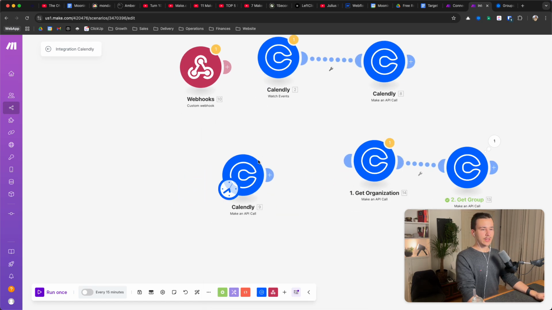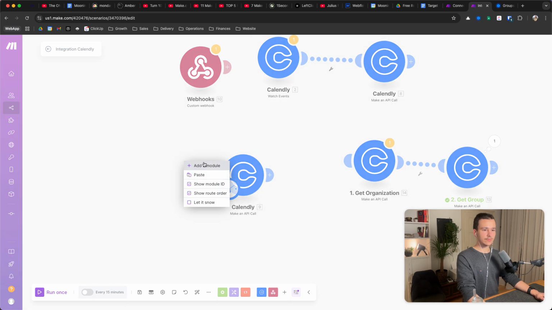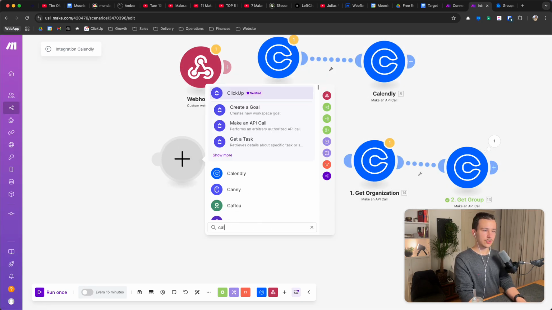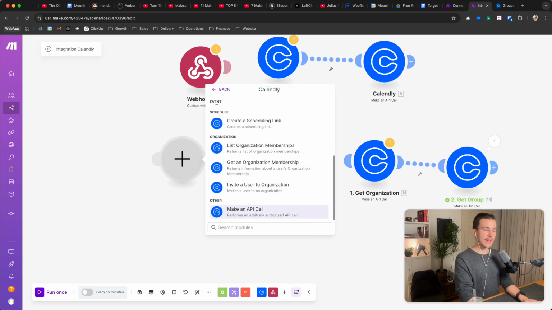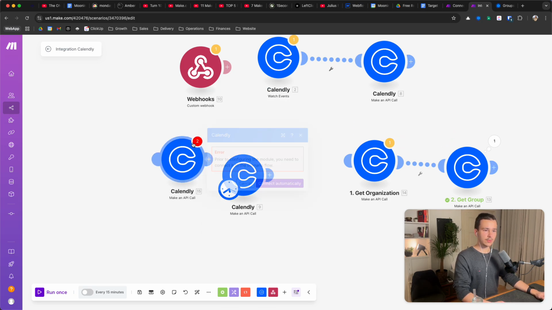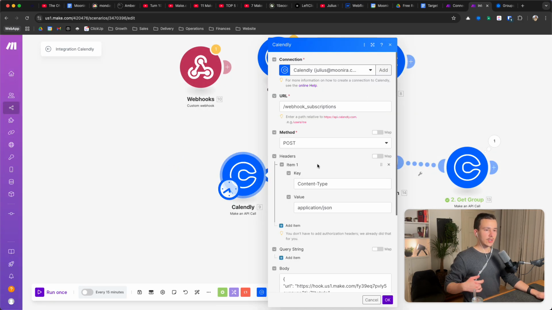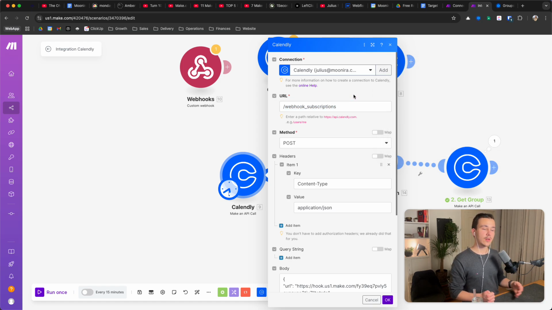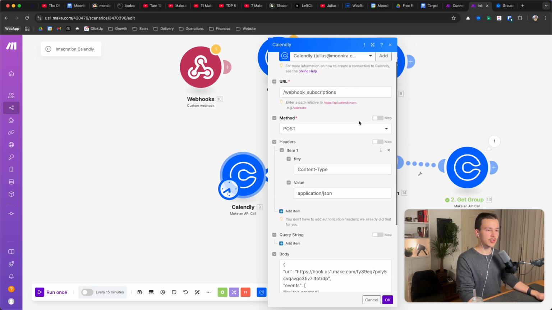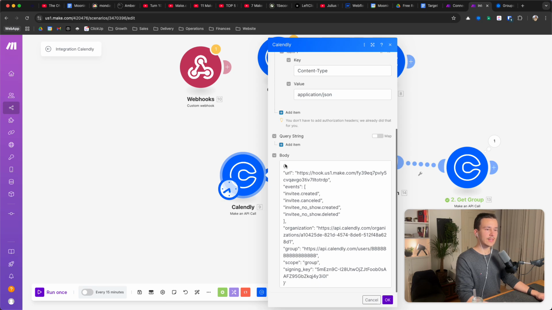So what you want to do is set up a webhook like this. You add a new module, search for Calendly, and go to make an API call, right? You use this module and set it up like this. Let me show you. The URL is /webhook_subscriptions. This is basically the endpoint to enable that webhook subscription. Method is post, content type application JSON as usual, and then this is the body.